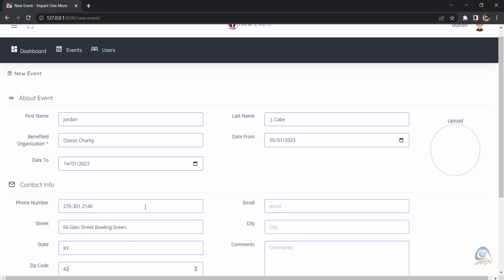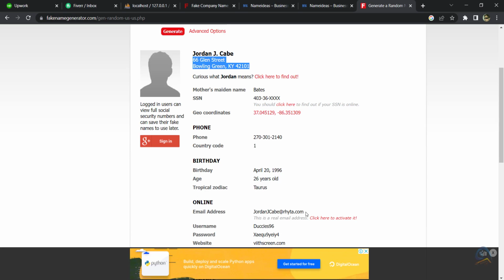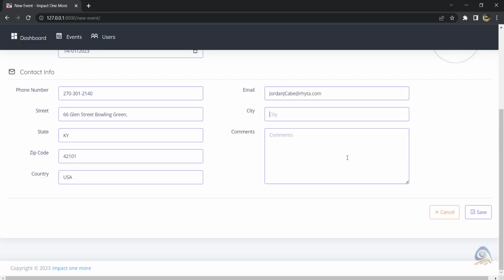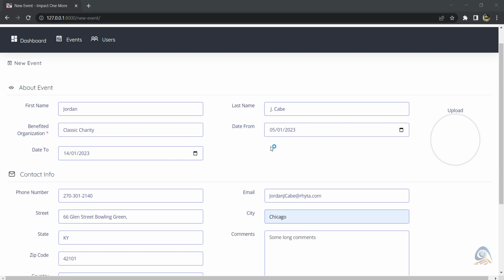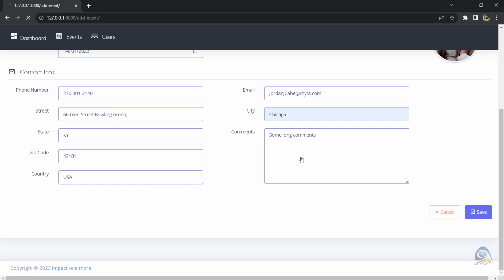No, 42101. Country is USA. Email is, this is the email of this guy. City Chicago, and again here is some comment, some long comment, and image. For the image I click on, for example, this image, and I click on save.